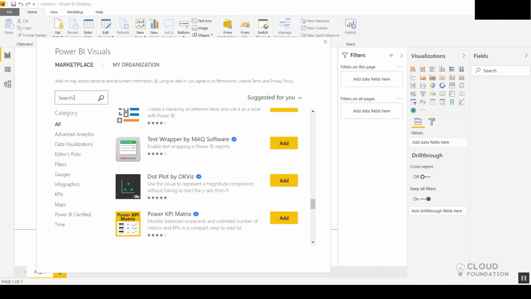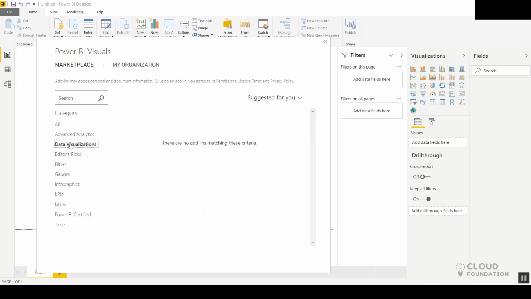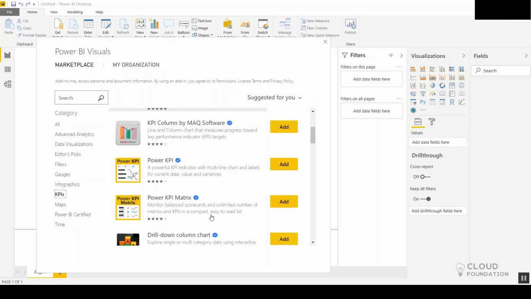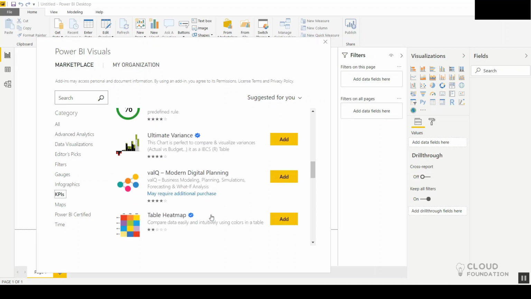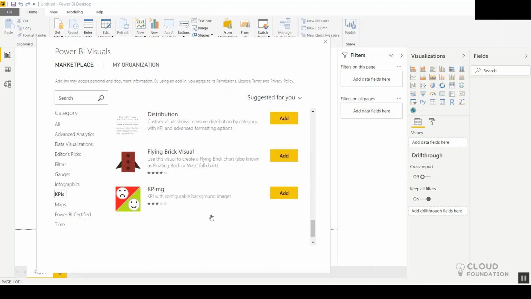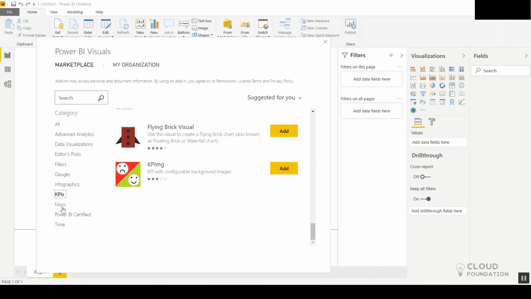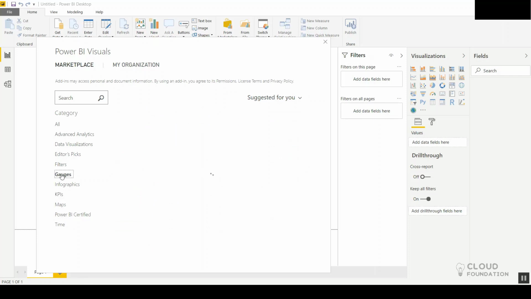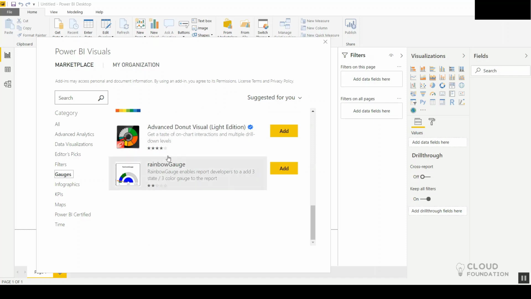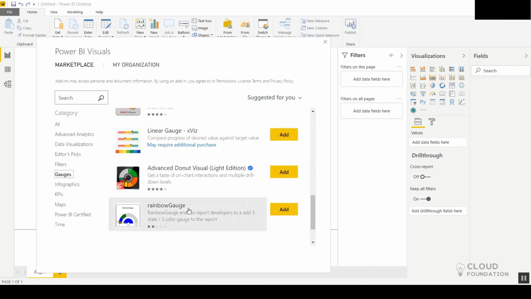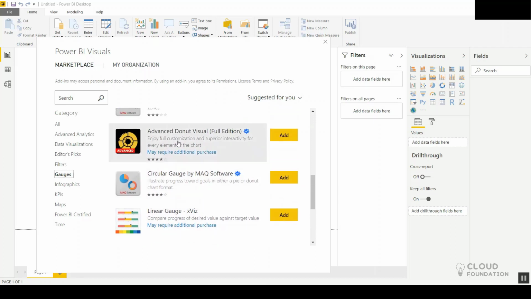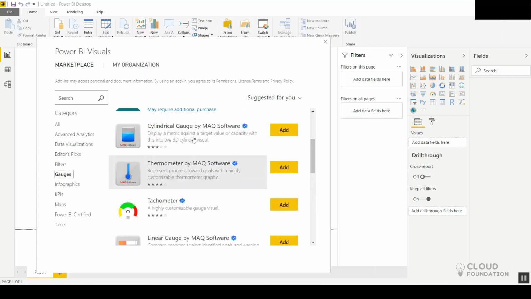So I can actually do a categorized search. So let's say I search by data visualizations. Okay, KPIs. It groups and shows you the KPI chart, all the KPIs that have been built and kept in here. Gauges, yep, advanced donut light edition, rainbow gauge. These are really nice. I like this one also a lot. Advanced donut visual full edition. So it's really an awesome and excellent tool.